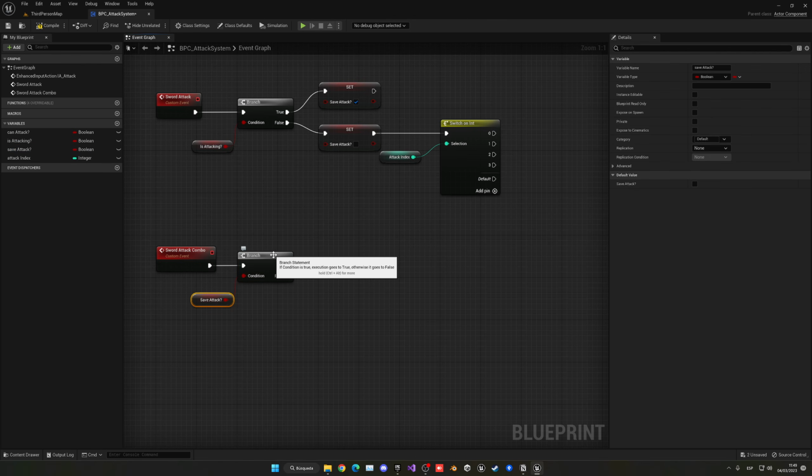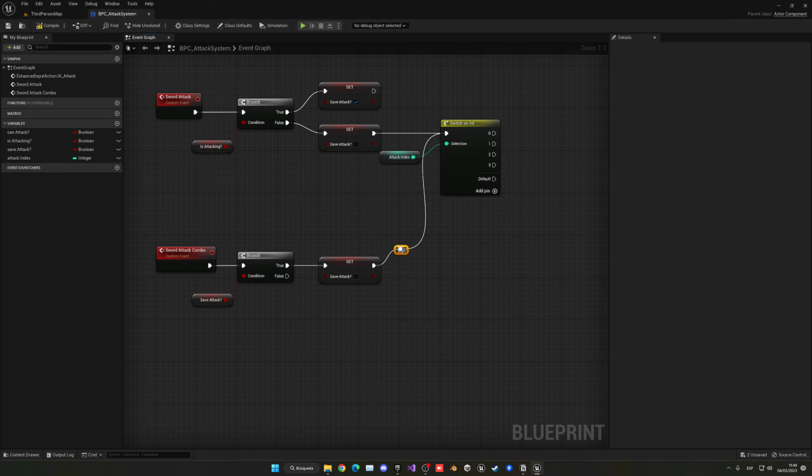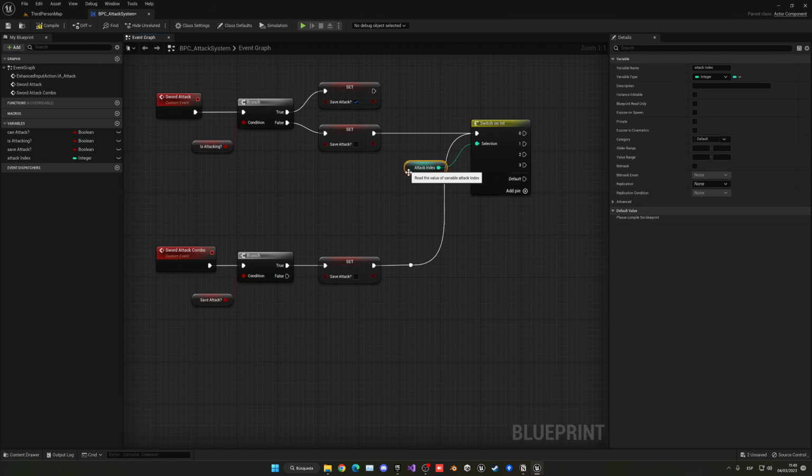So if save attack is true, it means that we have an attack already saved. So we have already clicked the mouse again while the other animation was playing, so we need to directly go and play the animation. So we need to set save attack to false, because we will not need it anymore, and then plug it into the switch to int, so we will play the animation. Now just hover over the connector and double click, and then you have the pin, so you can have things a bit more organized, let's say.